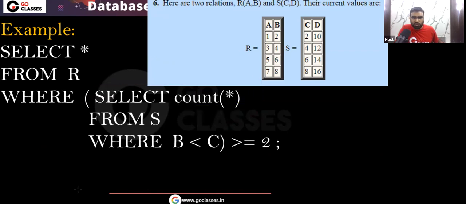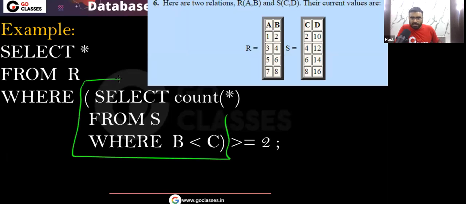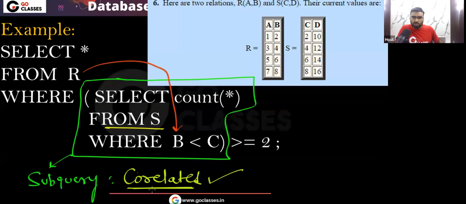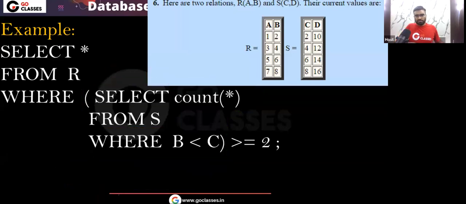Now tell me the answer for this question quickly. Look at this subquery. Is it correlated or simple? From S, B: there is no B in S, so this B is coming from R. So this is correlated.